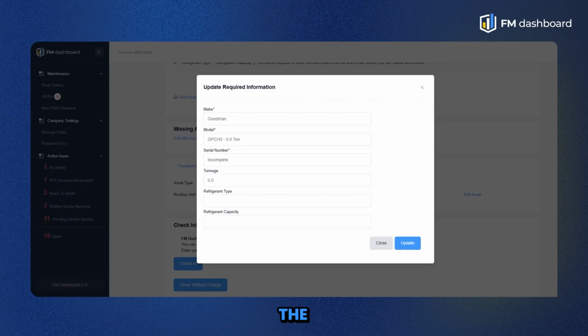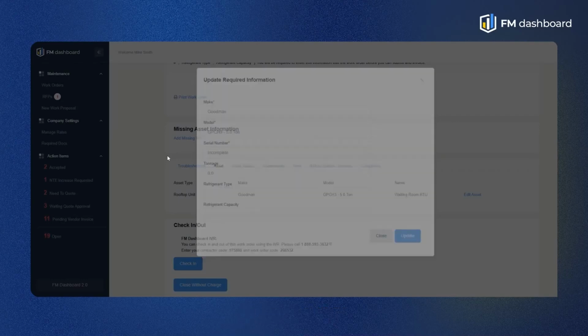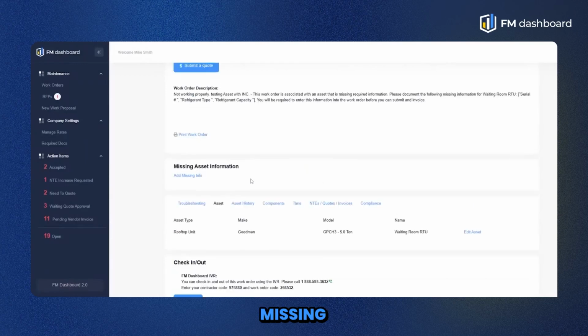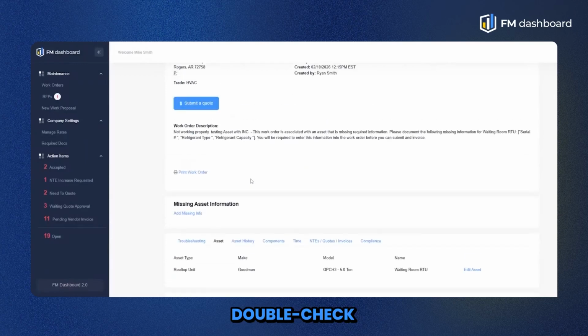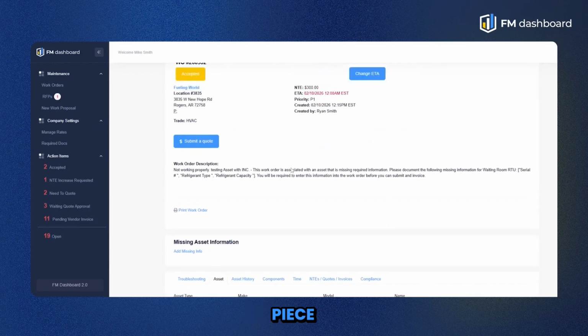Once you've entered all the missing details, click Update, and the work order will now show the asset is complete and you can proceed with submitting or invoicing the work order. Always check the description message for any missing asset fields. You have to double check each value before updating to ensure accuracy. Completing asset information ensures correct service history and reporting for each piece of equipment.